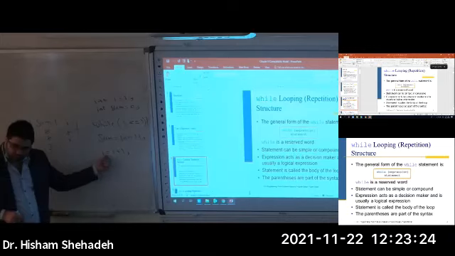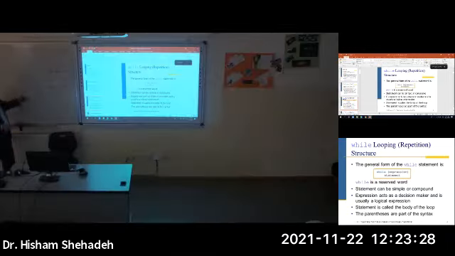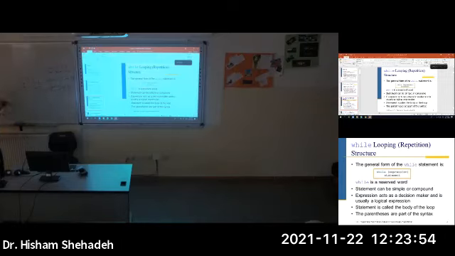Now I is 2 plus 1, which is 3. Where do we store it? In I. Check again on the expression. The value of I is 3. 3 is less than or equal to 3. We have equal, and equal is true. So the body of the while will be performed. Sum is 3 plus I, which is 3 plus 3, 6. We will store it in the sum.